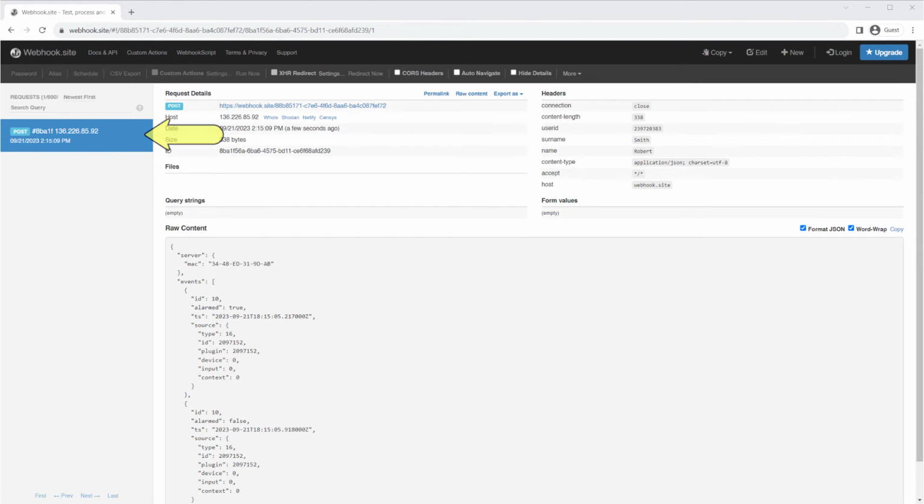When selected, you should note that the sending server's MAC address appears in the JSON data below, along with information about the event and the alarmed field. If you look in the headers section, you will find the custom headers added on the webhook settings page earlier.